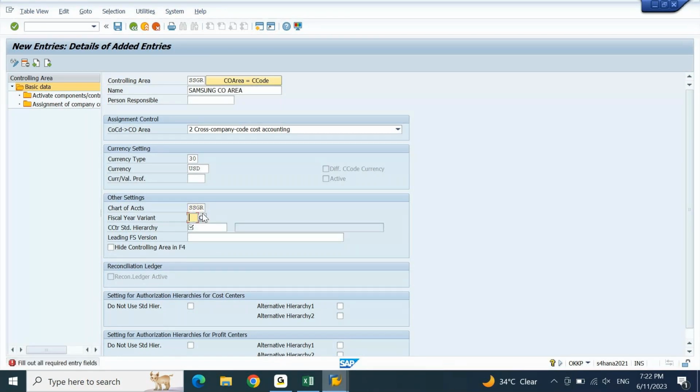Next one, your fiscal year variant. You have two fiscal year variants. One is representing Jan to December, the other one is representing April to March. Which one are we going to use here? You are going to use the fiscal year variant represented by the IFRS accounting principle, because whatever fiscal year you are going to assign here, this fiscal year is assigned to your company code of the leading ledger.